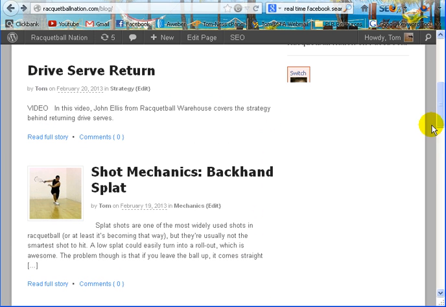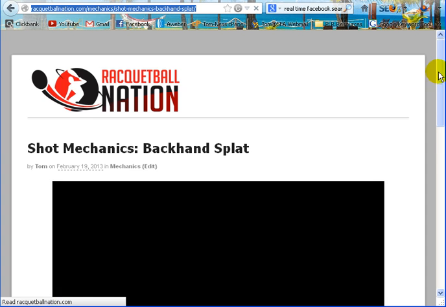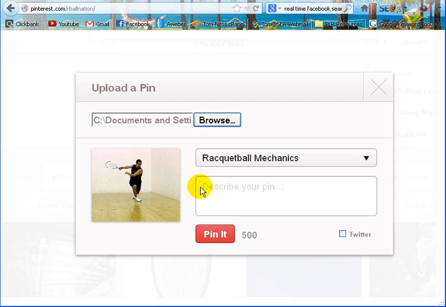Let me see if I have backhand splat up. Okay, so shot mechanics backhand splat. So then you're going to go to the actual blog post that picture is from, and on Pinterest, so you just describe this real quick.